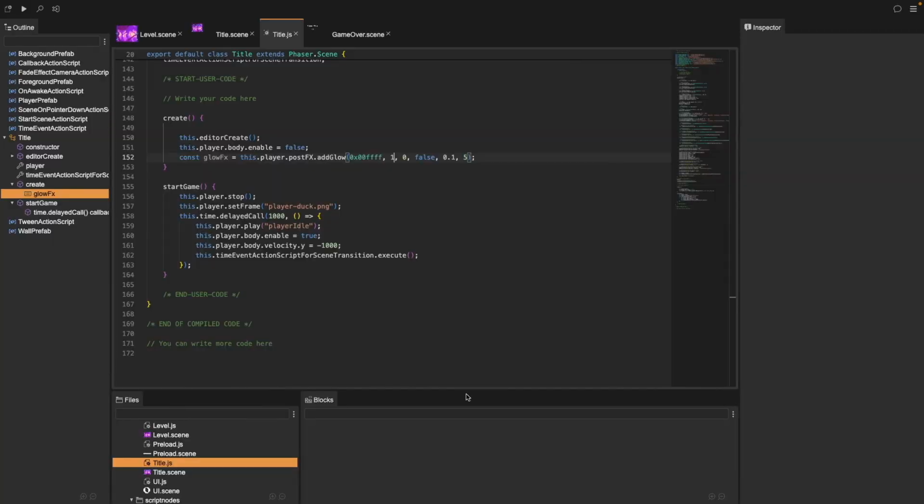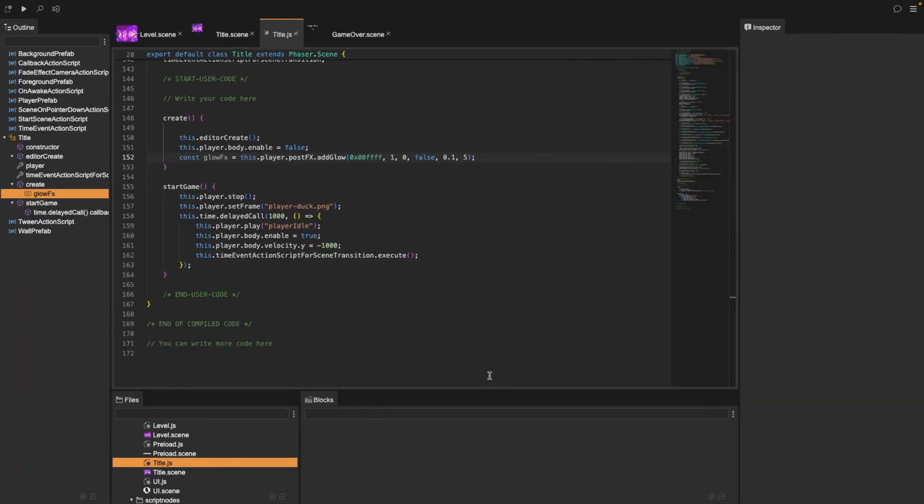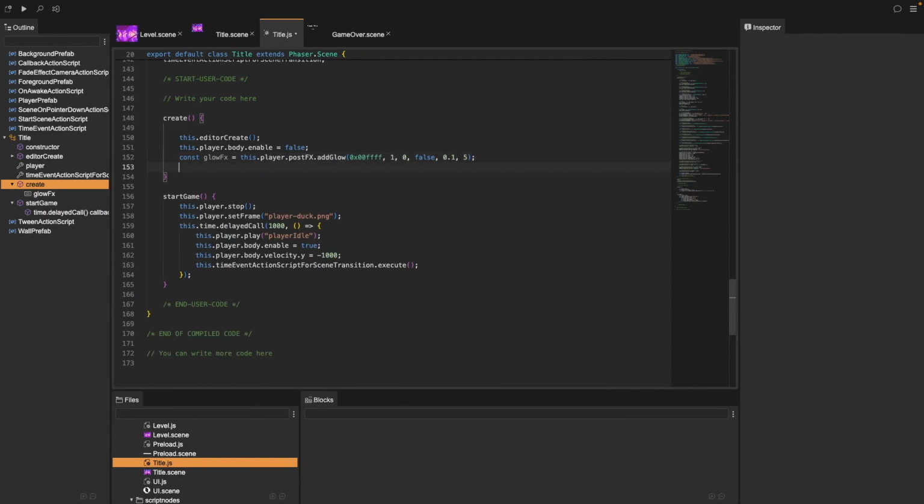So then by modifying these arguments here, we can control what that glow looks like. All right, so now to make it really stand out, we're going to add a tween to modify the strength of our glow effect. So let's come back to our code. Let's add in our tween.